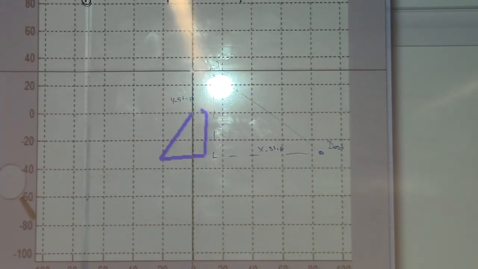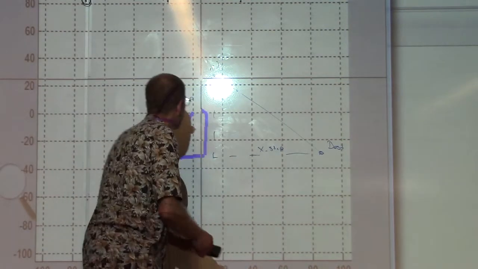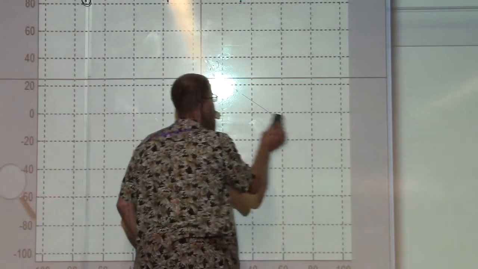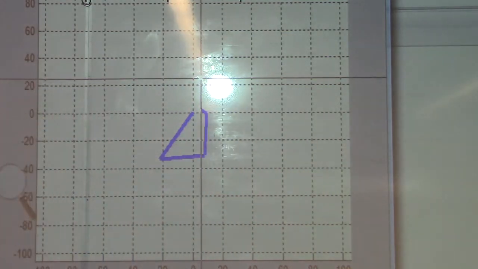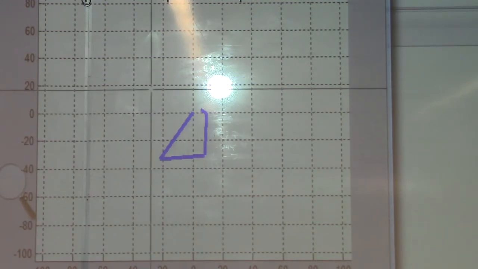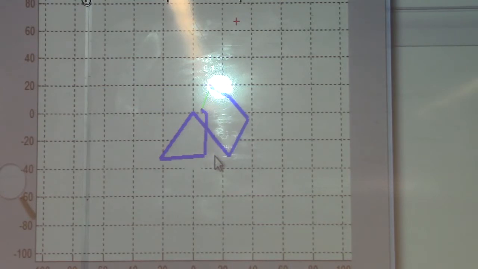Okay. Now there is something that's really kind of a problem with this approach. So we'll go through and move this guy. I don't think I'm going to have a problem.